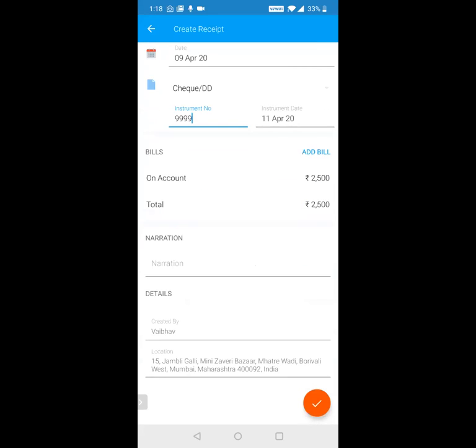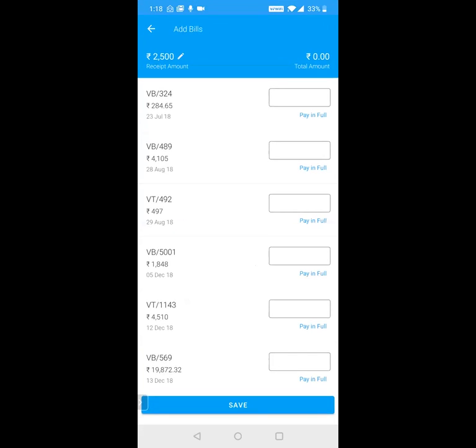Now by default, this 2,500 rupees will be added on account. But if you want to do bill by bill adjustment, you have to click on add bill. So this 2,500 rupees was paid against what bills? So let's say this one. So I do pay in full. So this bill is cleared off. This bill also cleared off. Okay. Now he has paid me some lump sum amount of 2,500. So I have two options. Either I put the balance amount as on account or I put the balance amount against a bill.